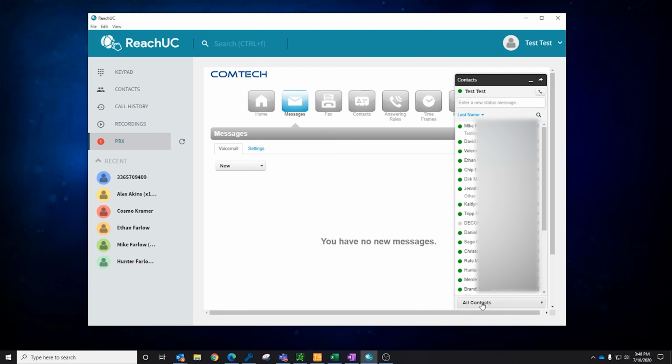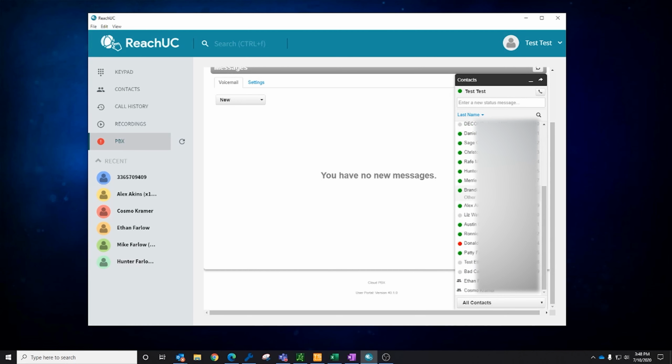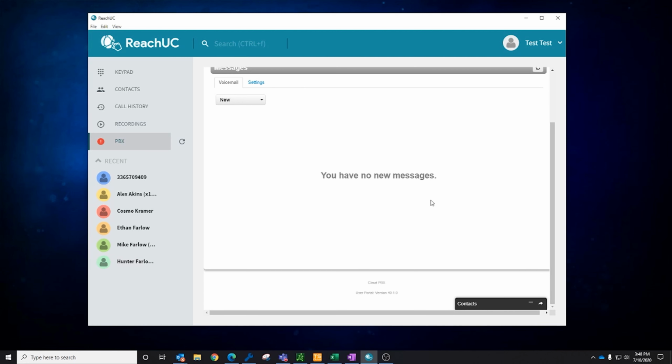You also can click contacts and you can see all of the different contacts and whether they're on the phone or if they're not on the phone. If they're gray, that means they don't have any phones registered. If they are green, you can see that it means that they are available, or at least their phone is not in use at that time.